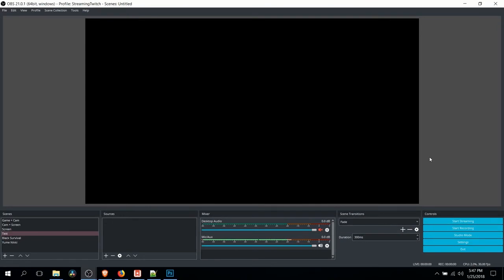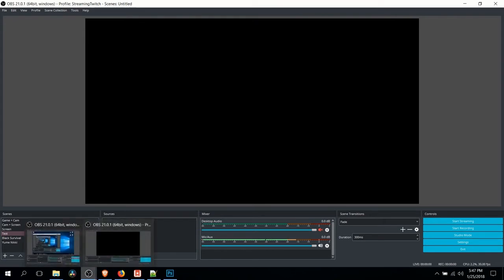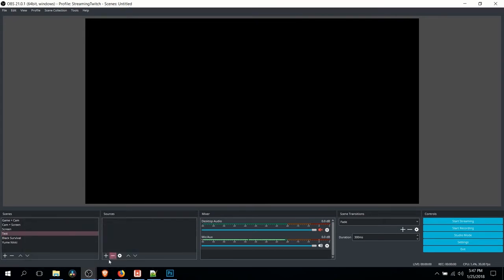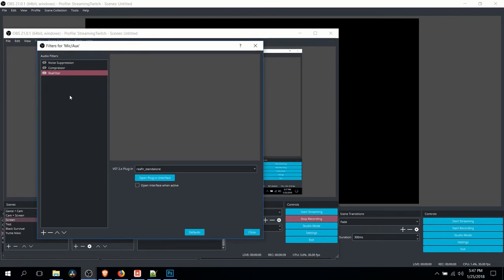Hello everybody, Chris here, and in this video I'm going to show you how to remove background noise from your recording and streaming inside of OBS using a tool called Reverb Filter. And before we actually get started with the video, I just want to show you what a massive difference it makes. So here's my current setup without the Reverb Filter.